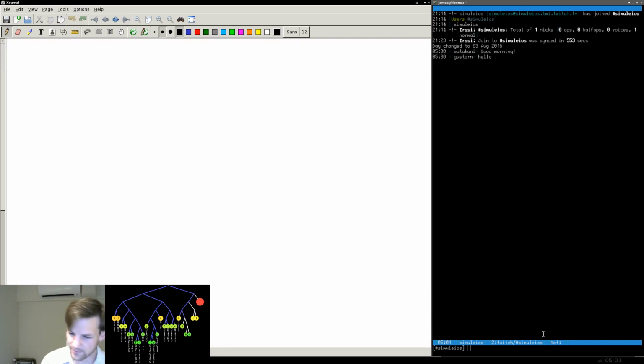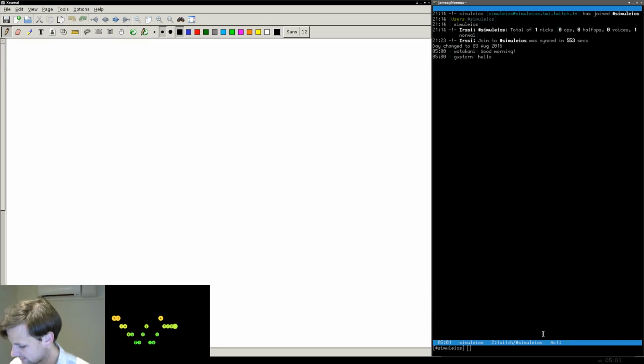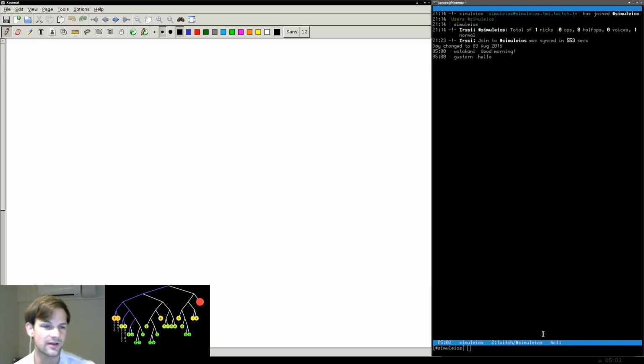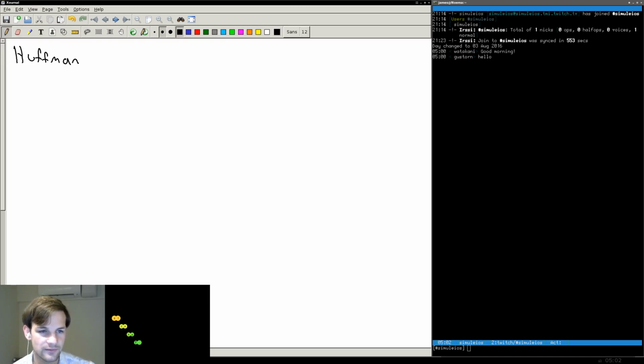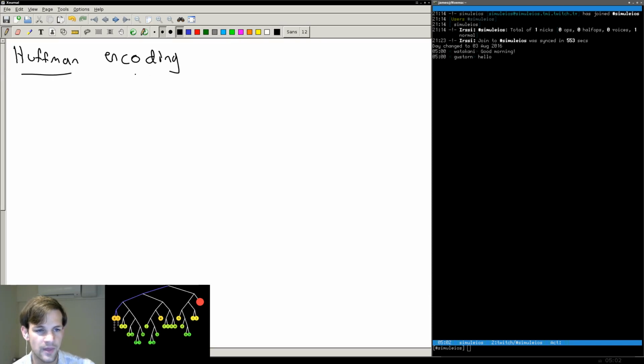Okay, so let's start with the basics, which would be Huffman encoding. Basic Huffman encoding, not dynamic Huffman encoding. So let's just go through it one step at a time. So here's the idea with traditional Huffman encoding. The idea is that you have a bunch of letters coming into your preview area with a particular frequency.